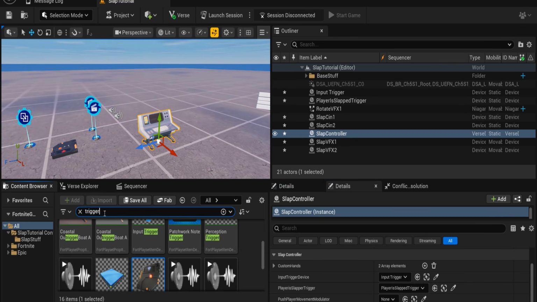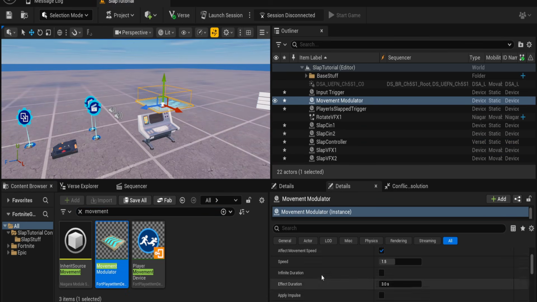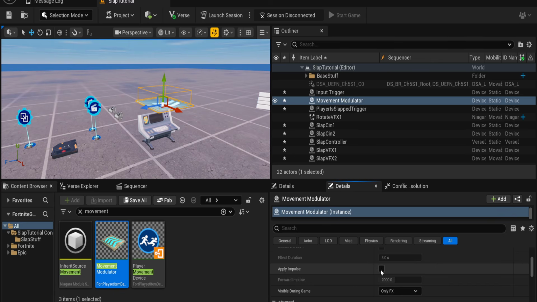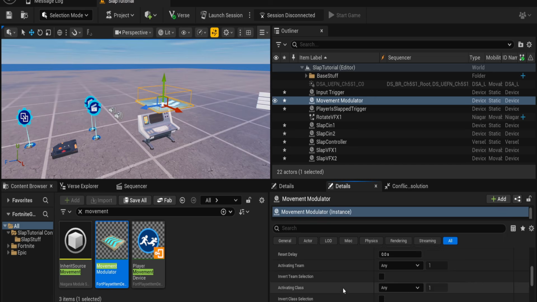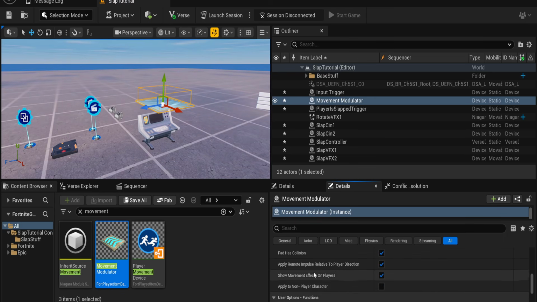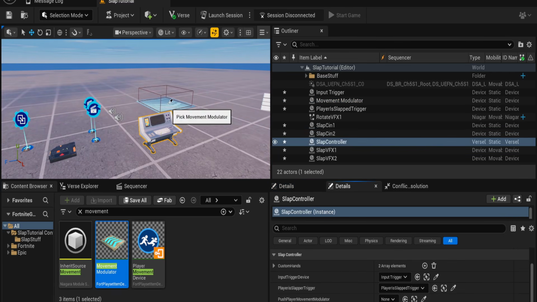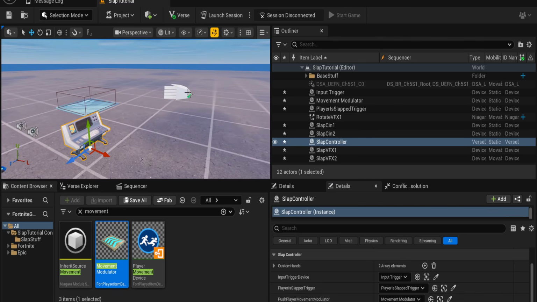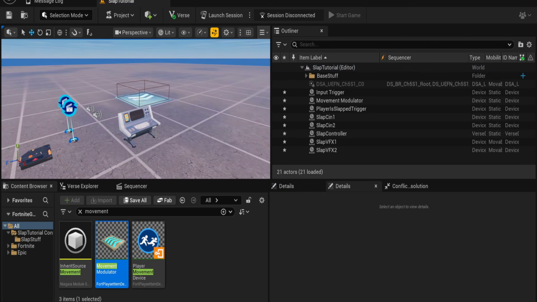Lastly, our movement modulator. Let's go ahead and grab that. Place it down. And this will turn off effect movement speed, turn on apply impulse. Then you can change the impulse to what you would like, but you do want to go down here and turn off apply remote impulse relative to player direction. Then we can go back and select that. And just like that, our entire device is set up, and we now have a slap mechanic that's going to work in game. Let me go ahead and launch session with 2 accounts, and we'll test this out.